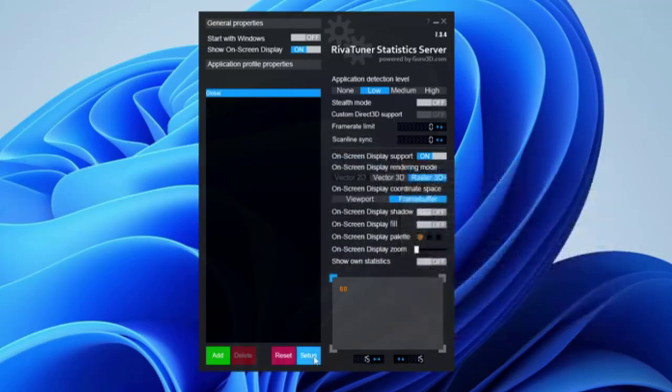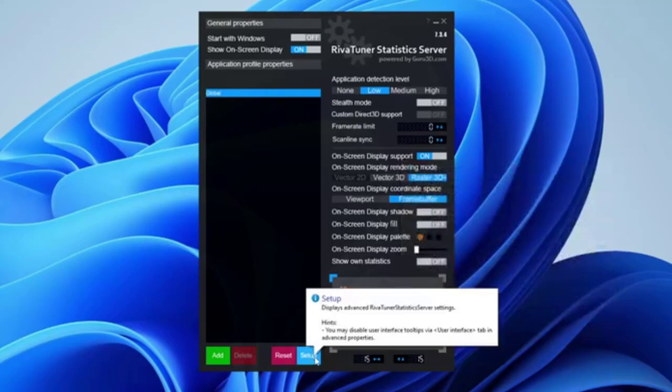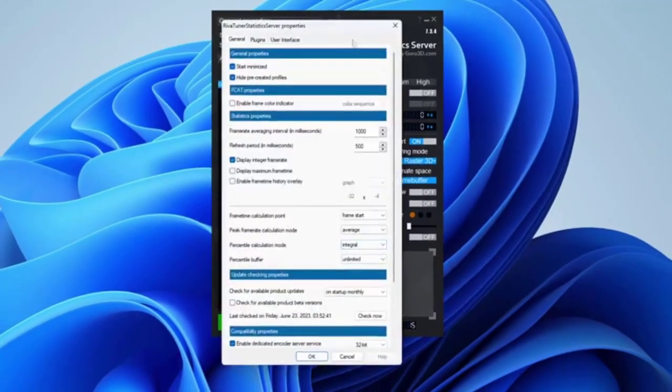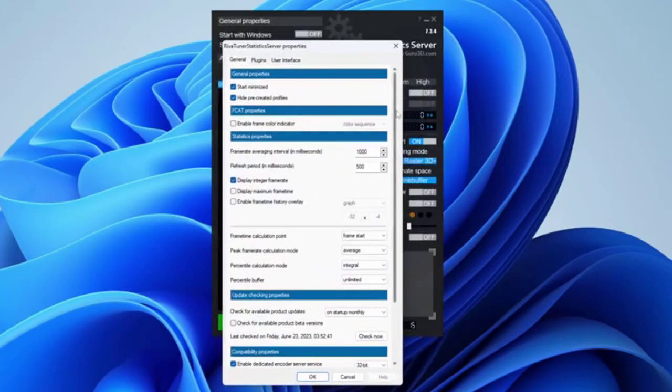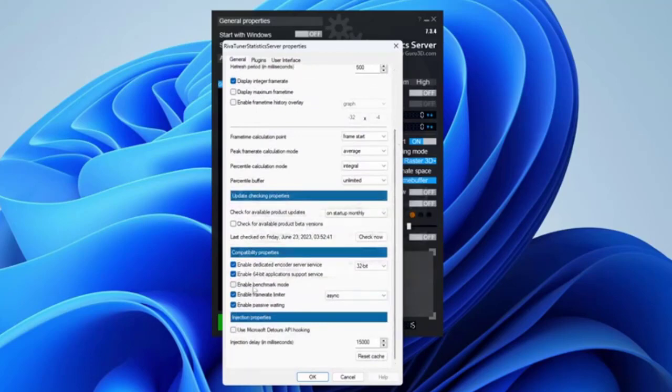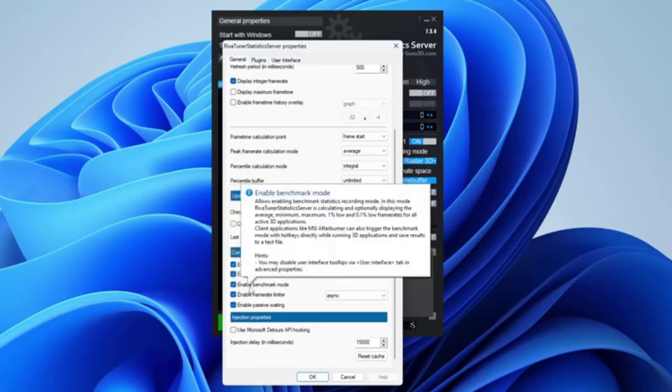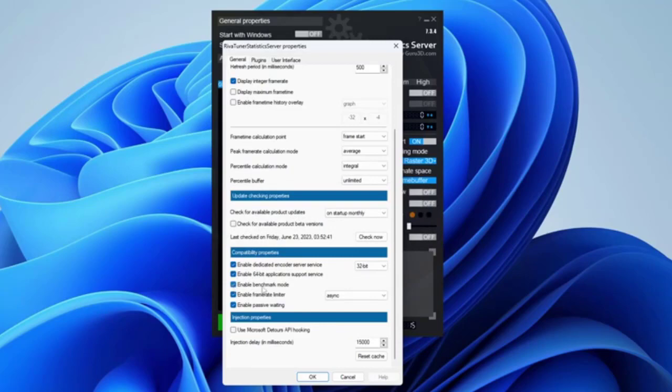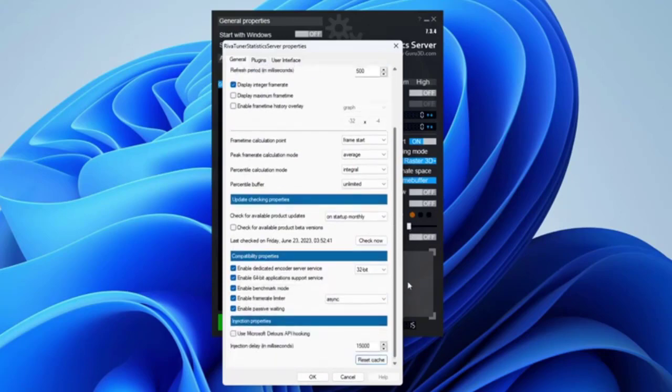Then you need to click on setup right here. This will bring up the properties tab. Scroll down and enable benchmark mode. This must be enabled. It is important, it is a must. You cannot forgo this. You must enable this benchmark mode, otherwise it won't work.